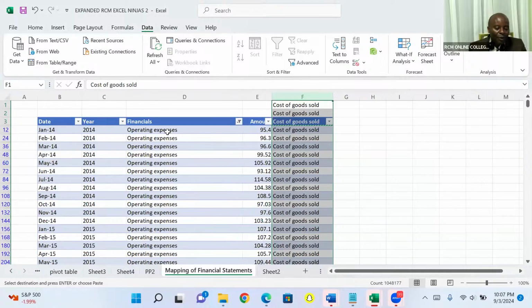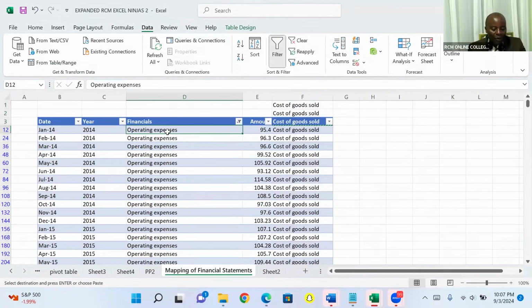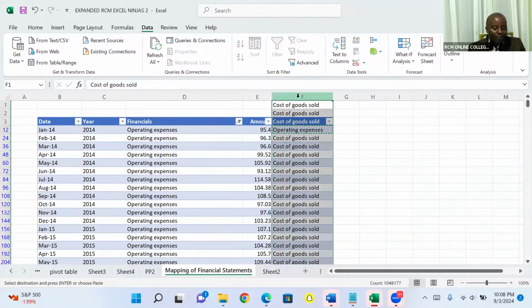You can even come and copy it. I don't want to call it a new name. So put it here, Control V. You can put it there. And then I ensure that now we have operating expenses all the way down. So copy this operating, Control C. Highlight the whole column. Say Control V, like that.